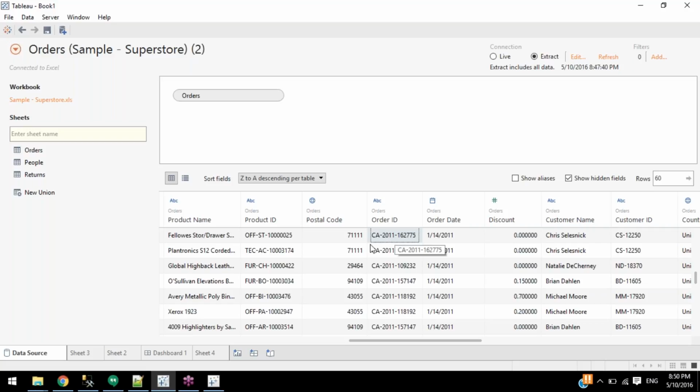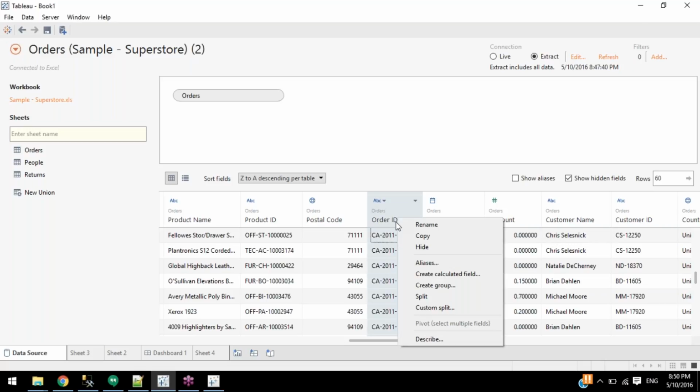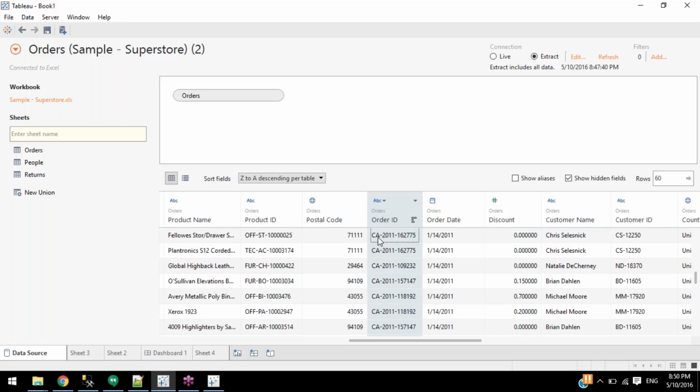2011 will be the first row. This will be your second row, and in the third row it will be 1. Okay, but that is not correct, right? The first one should be CA, right? So that is how your data is present.